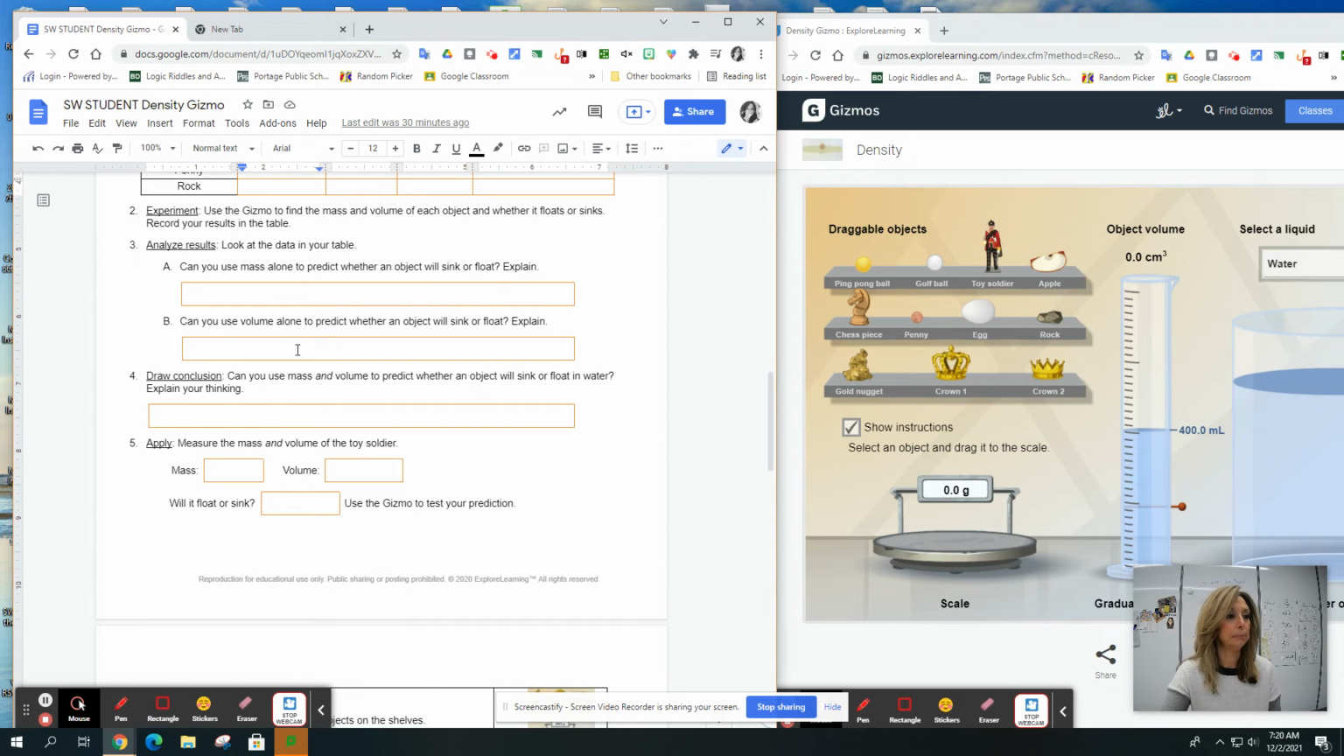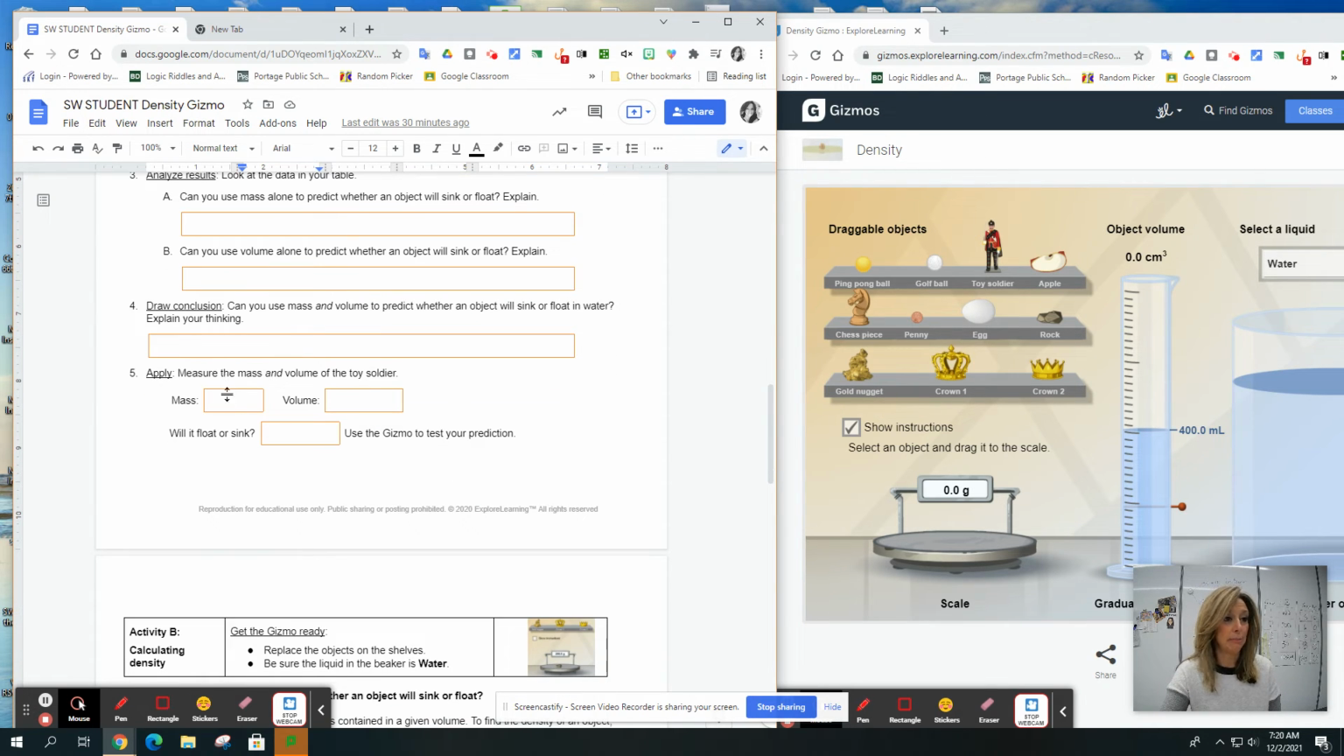Explain your thinking. Number 5, you're going to measure the mass and the volume of the toy soldier. So there's the toy soldier. And so you'll mass it and you'll figure out its volume. And will it sink or float? And use the gizmo to test your prediction.